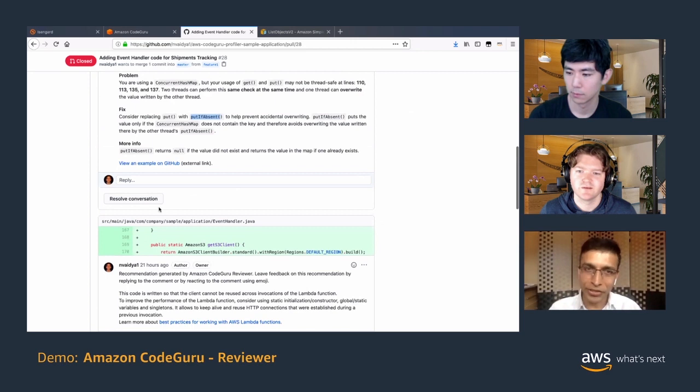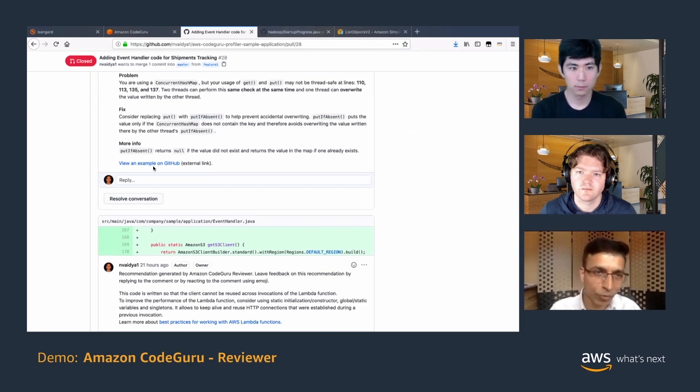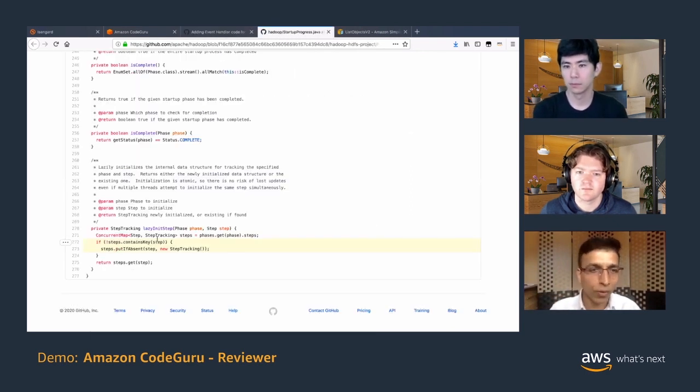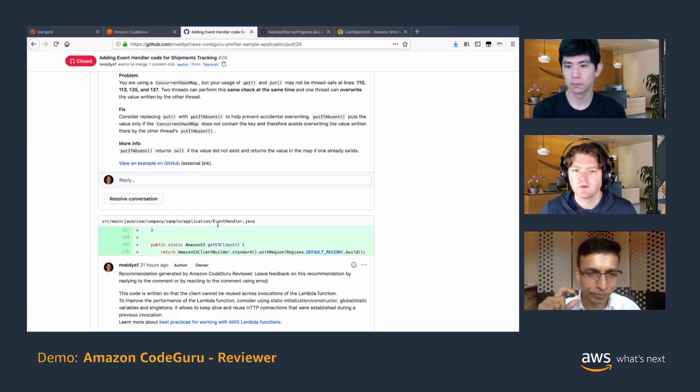So the thing that I find very cool here is that there are some good examples given with all the recommendations. If you go here, you will see a particular piece of code showing how put if absent is used in existing code. That's the cool part about it, where it is providing all that information.